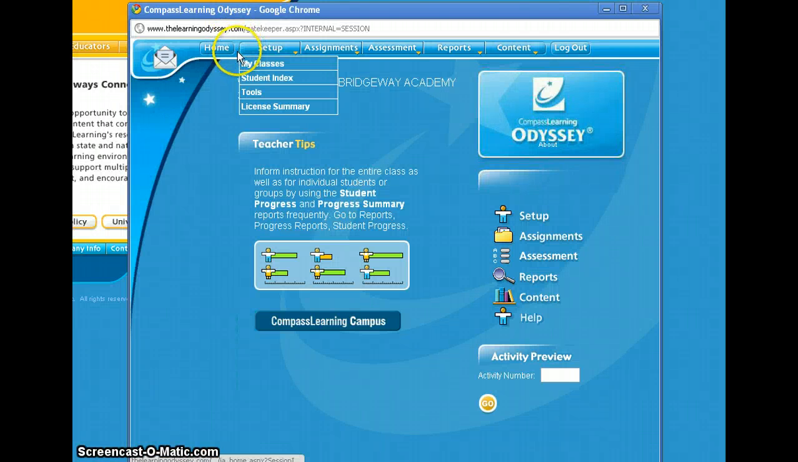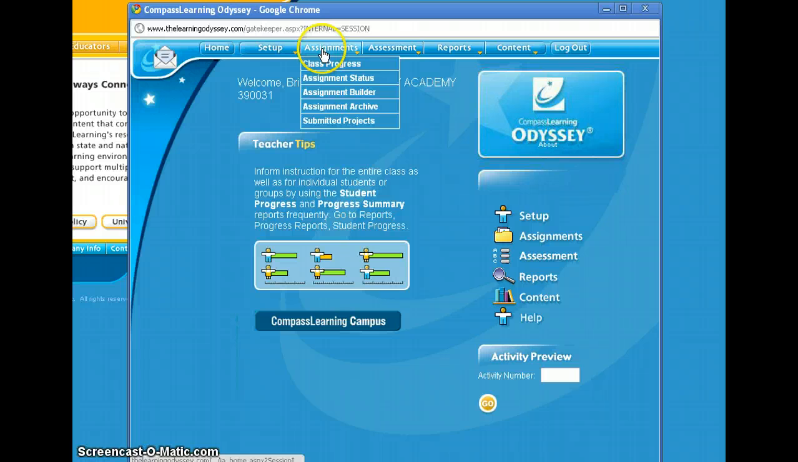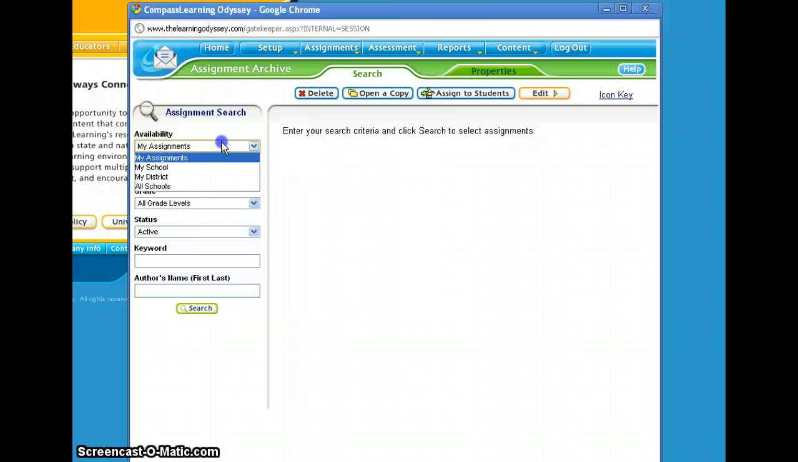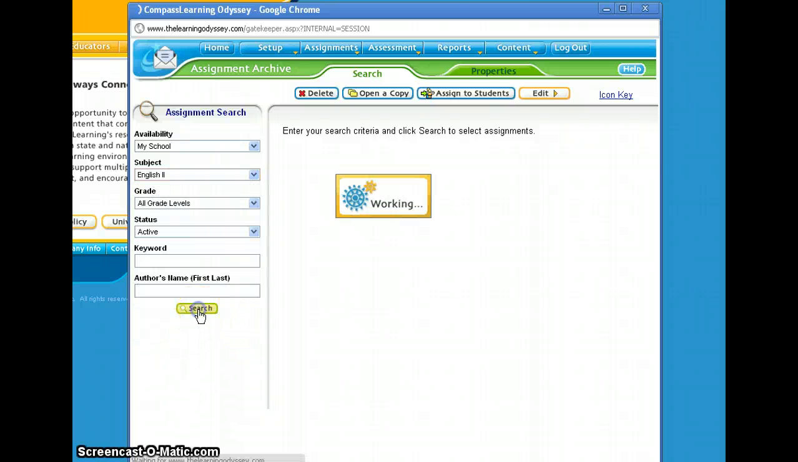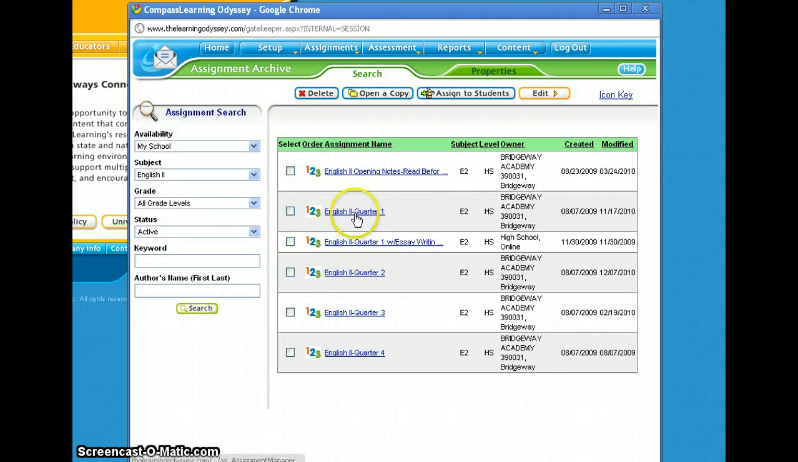Okay, decision points are checks that we put into our curriculum when we create our assignments to redirect students to retake quizzes and tests if they make below a 70%. So you can see this if you go to the assignment archive and under My School, which is where all of our courses are stored, we'll select English 2, and then we'll look at the English 2 assignment.